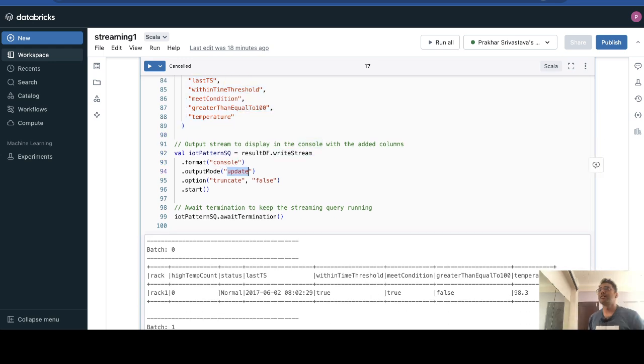Why update? Earlier I also showed you the difference between update and append. In update mode, whenever there is a change in the data, it will come up every time. No change, no data. But in append mode, it will show you the data only at the time when the window ends or the session ends.